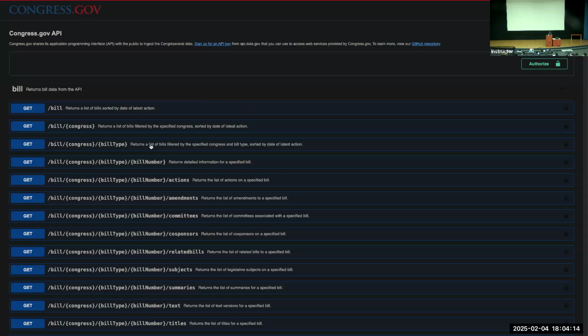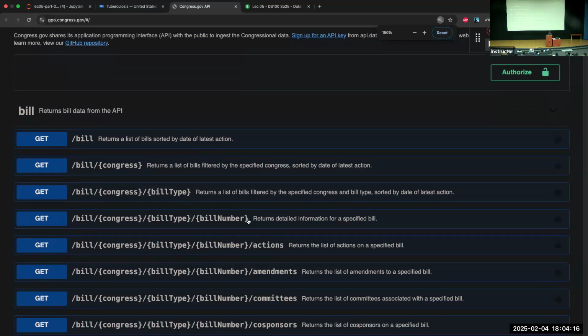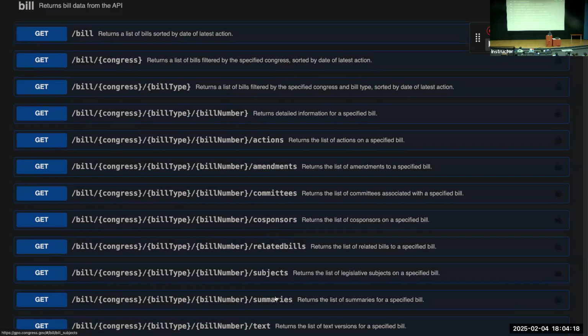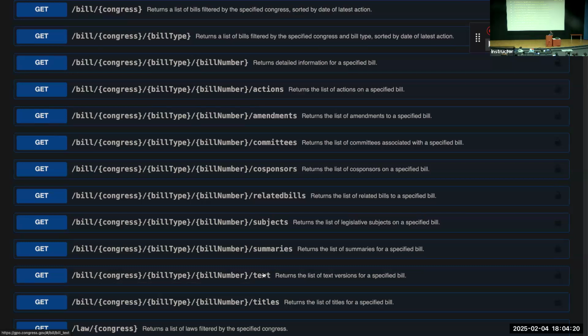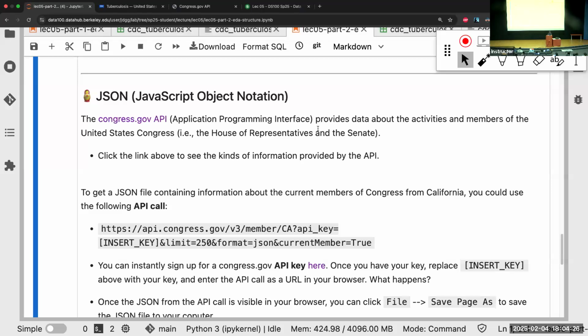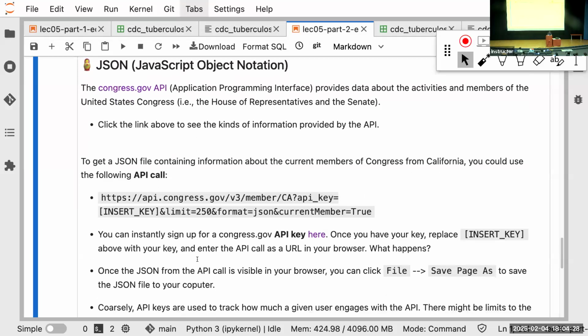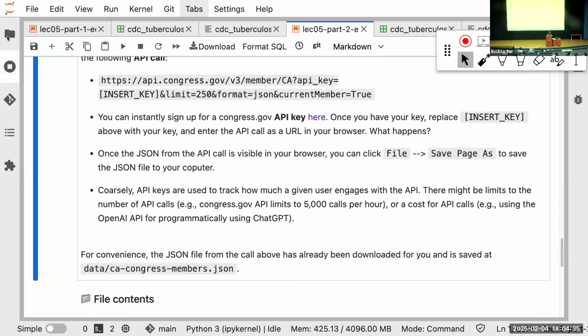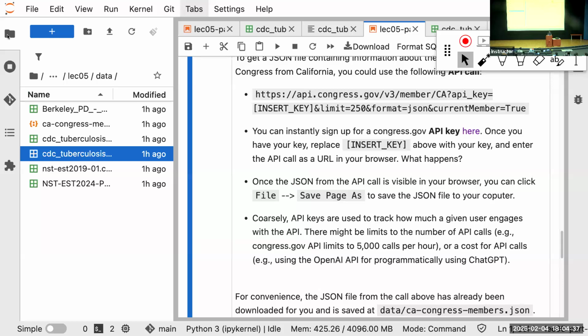Anyway, if we zoom in a little bit here, there's all different kinds of things about different bills, subjects, summaries, texts, all kinds of things. We're just going to use this to get some information on senators, but just know this is a great source of data for a project if you're ever looking for one. This just details how to actually get this data from the API. Don't worry about that for now. This data has already been downloaded for you, and it's in the data folder.